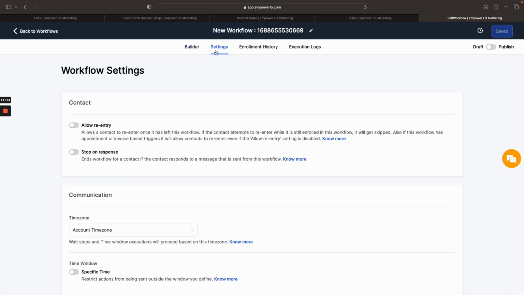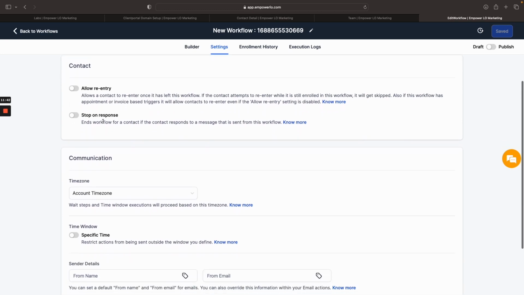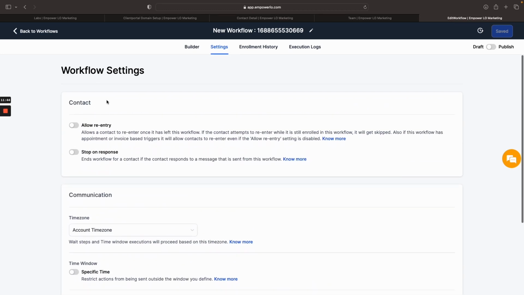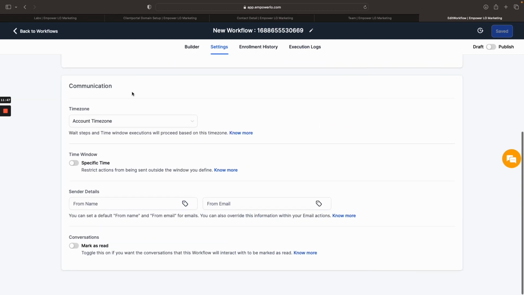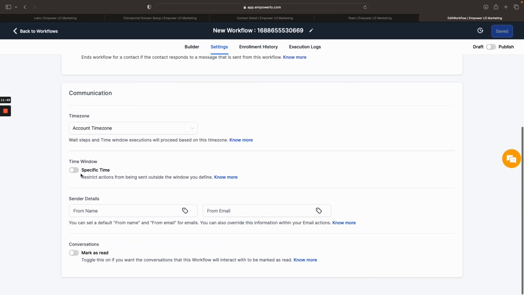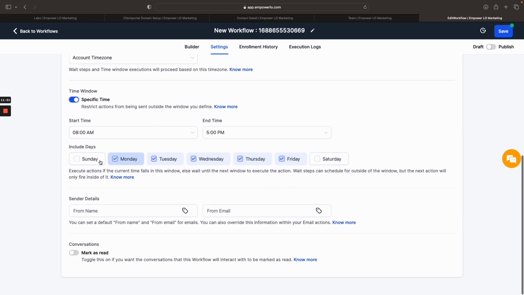If you've used workflows before, then a lot of this will look familiar, although some of the verbiage has changed. For example, allow re-entry versus allow multiple, a little bit more straightforward here. I think they changed the location of these settings to be towards the top instead of down here. Specific time opens up this. This is a lot cleaner than it was before.